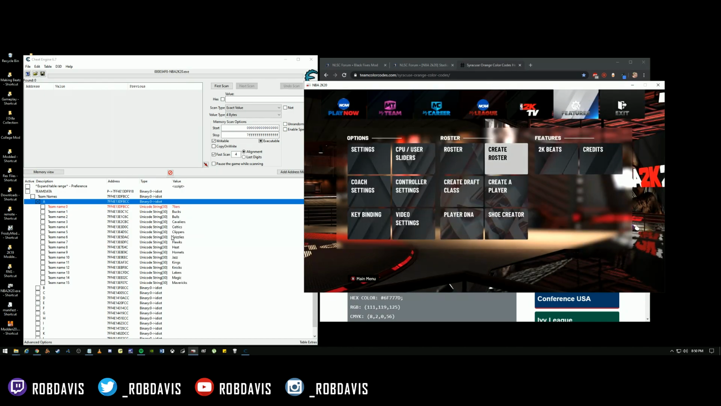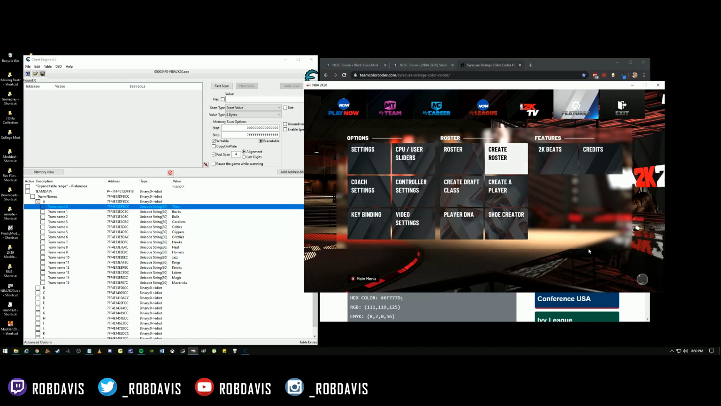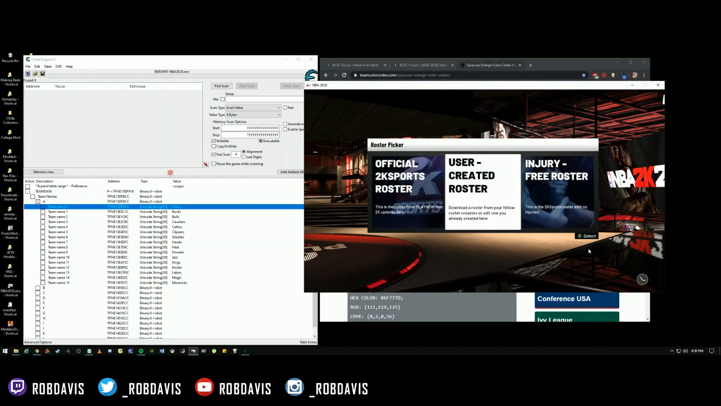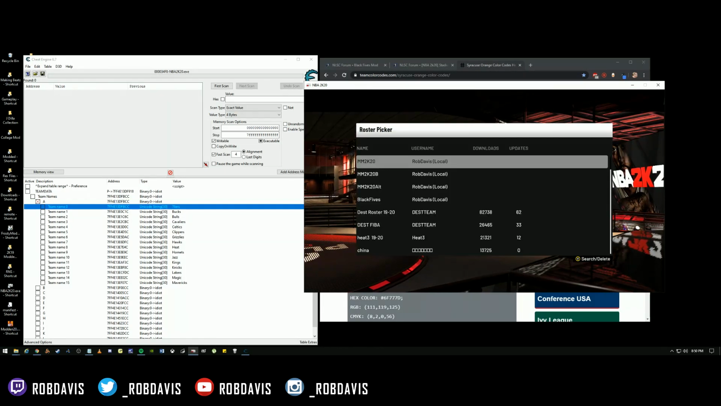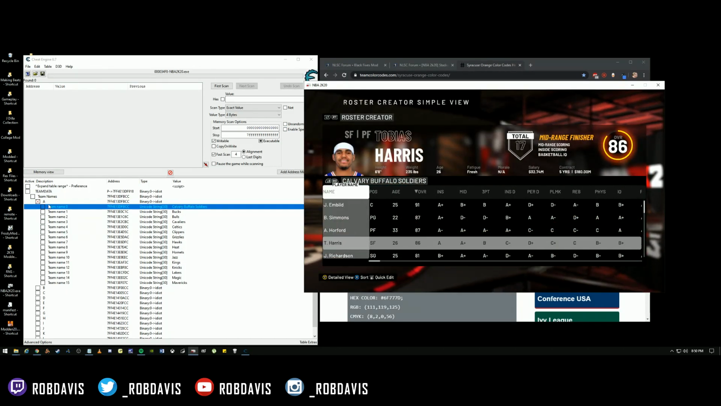All right. So now you see when it went back to the main menu, it's not loading up that roster. See how it went back to 76ers because it's reading the default data. Now if I go back in and go to create roster, go to user created roster because I just saved it, remember? Select my Black Fives. See how it changed back to Calvary?